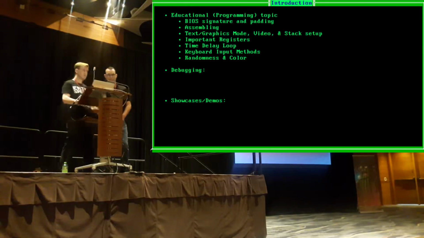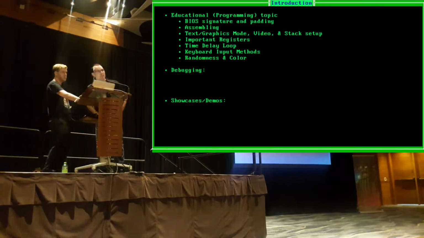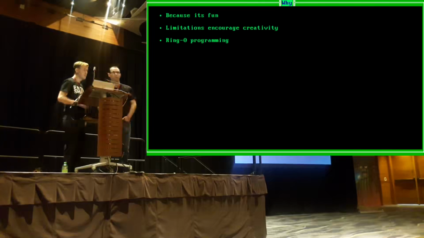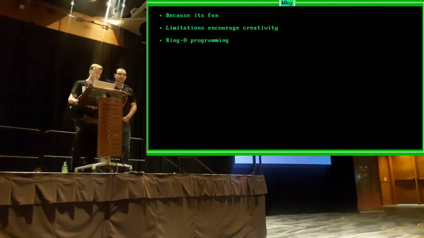A show of hands, how many of you actually know assembly? Cool. I'd say the majority of you. That's not bad. So this is just 16-bit assembly. It's not going to be that much different than what you're used to.